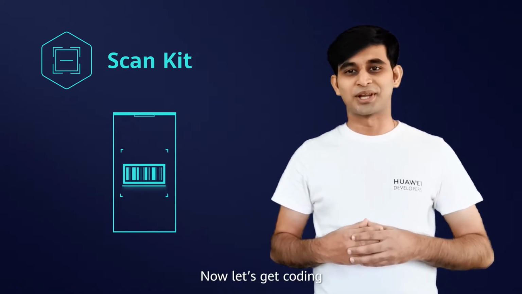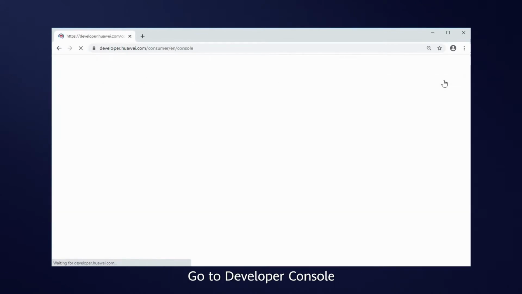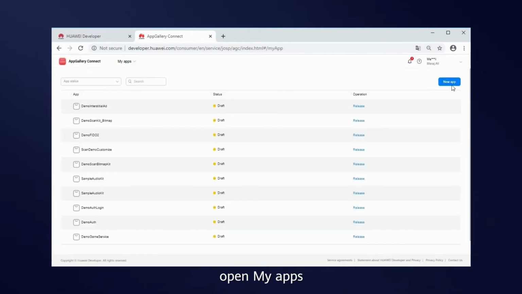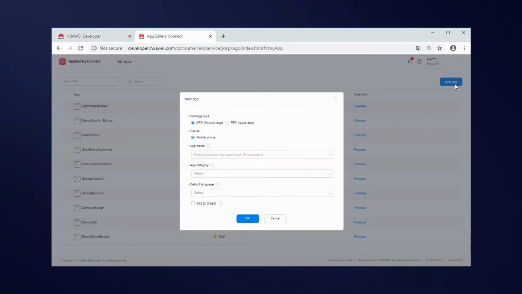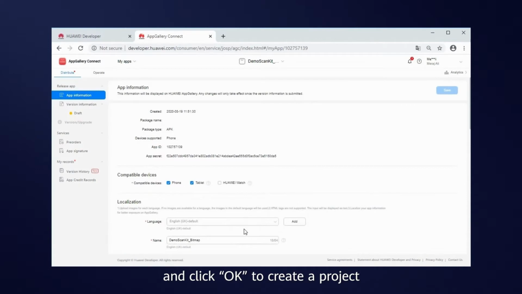Now, let's get coding. Open Huawei developer website. Go to Developer Console, AppGallery Connect. Open My Apps. Click New App. Enter the relevant information. Select Add to Project and click OK to create a project.